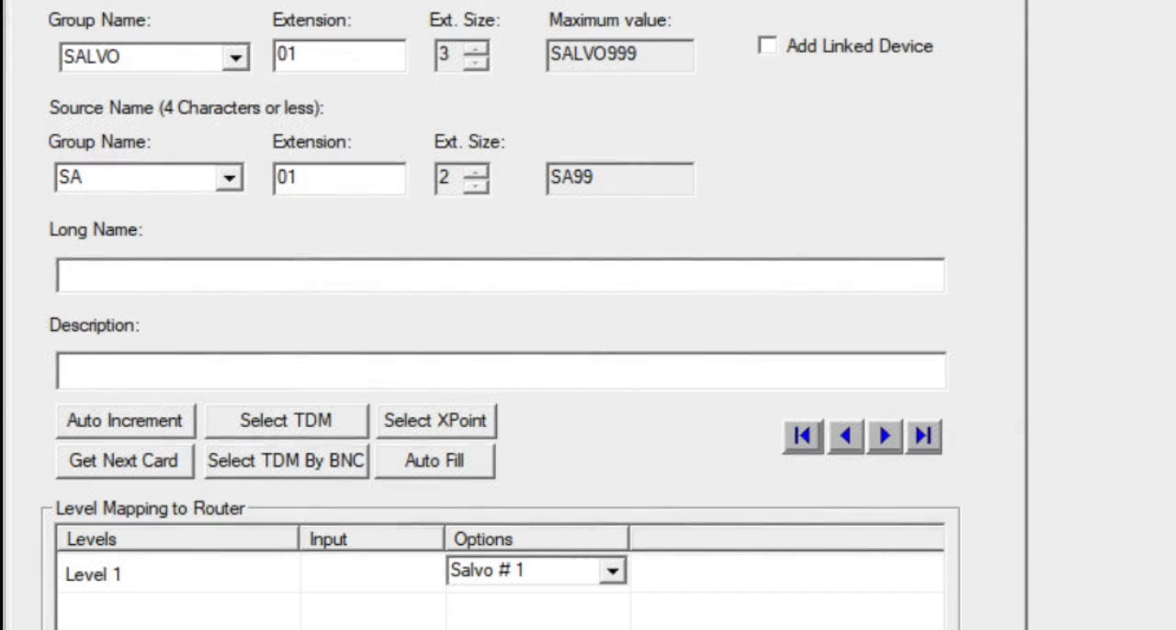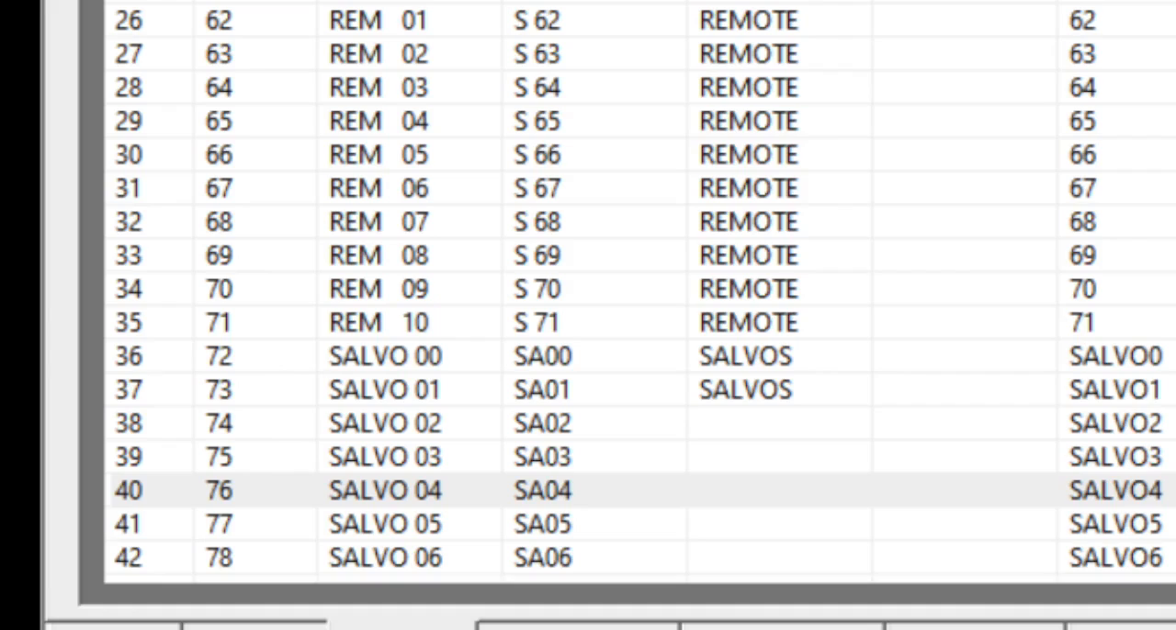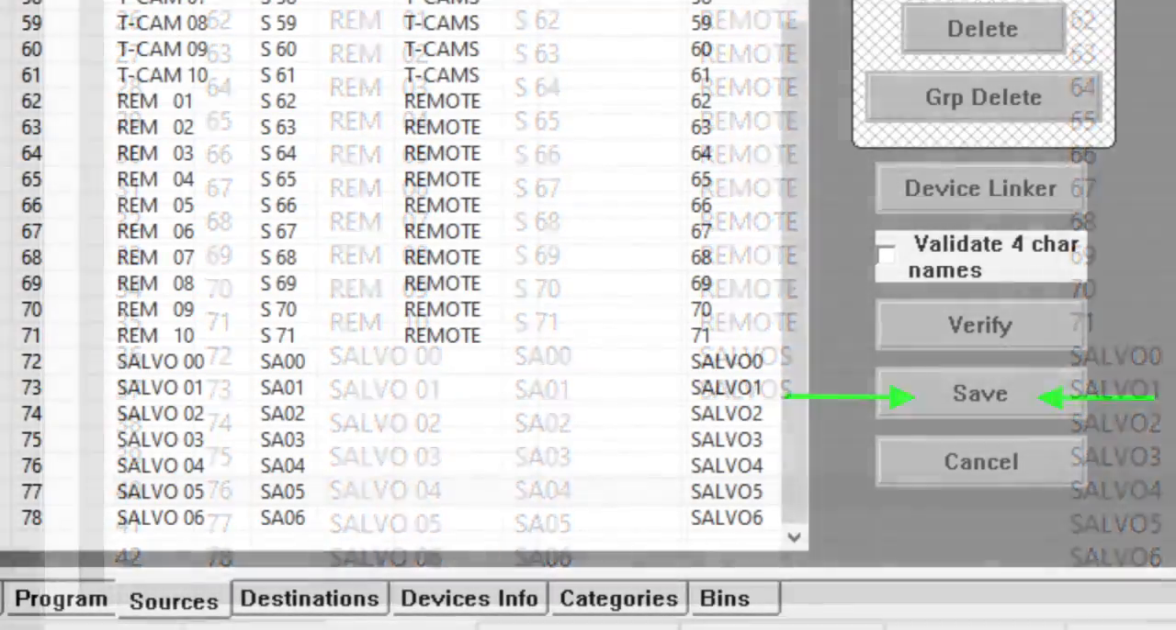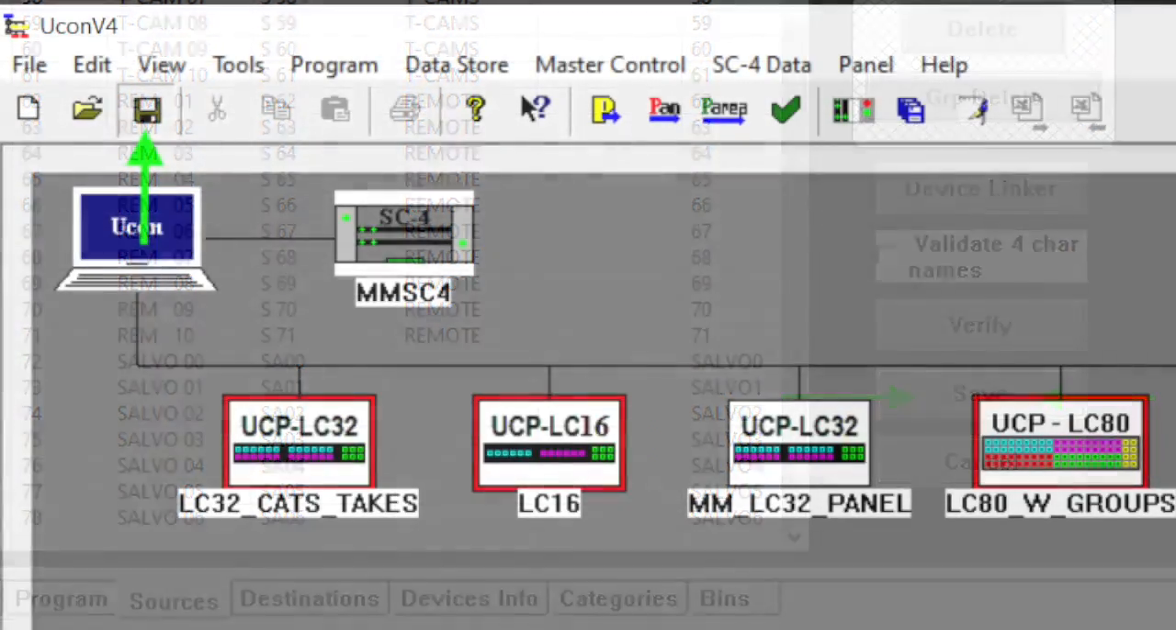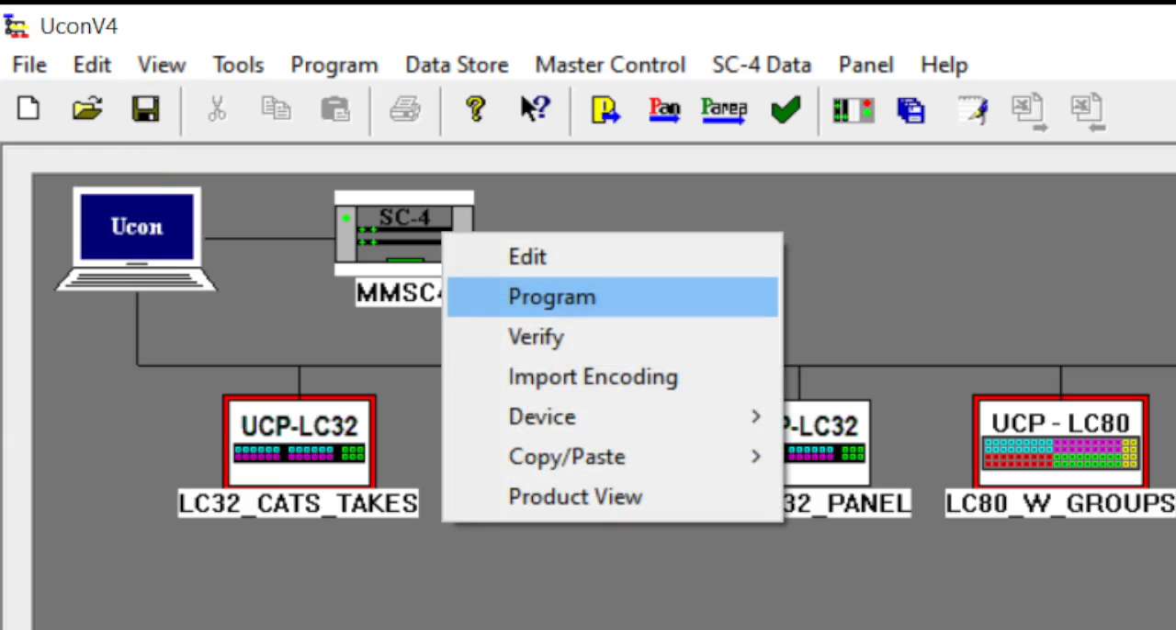Salvo 1 should be changed to Salvo number 1 in the router mapping. Salvo 02 will be changed to Salvo 2, and so forth. When you are done, check to make sure the Salvo numbers match, like in my example shown here. Hit Save, and then save in your data store. At this point, you should program your SC4 or SC40 again.